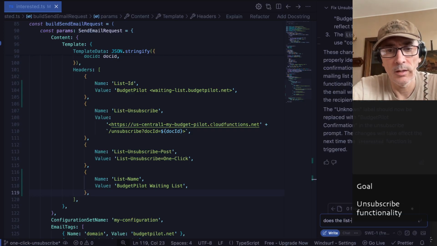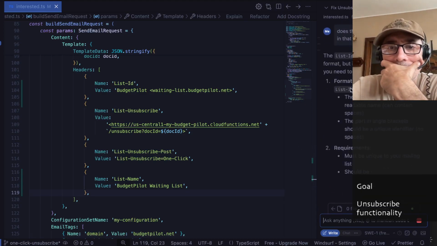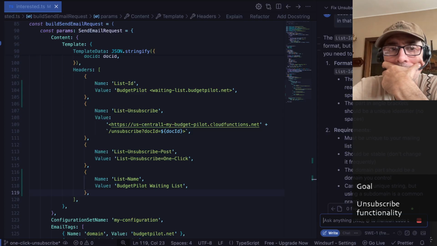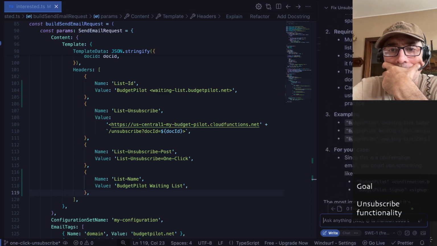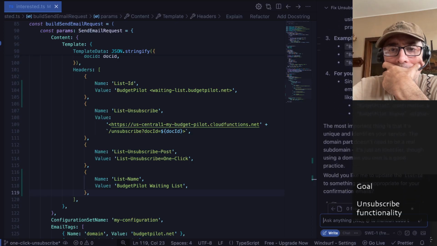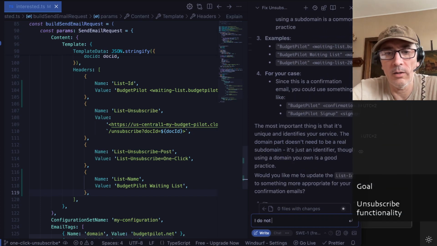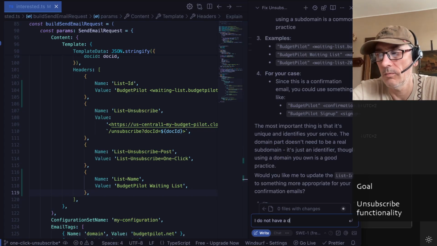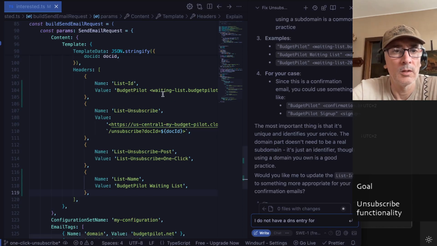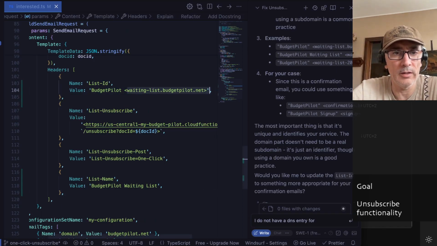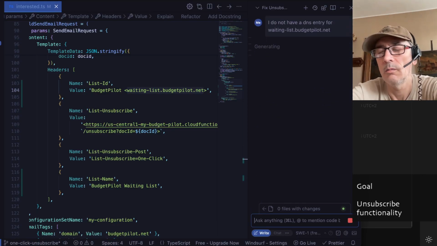Does the list have to be formatted in that way, or can it be anything? Right. I do not. I think it's obvious, but I just double check. I do not have a host or DNS entry for waiting list budget part of net. I'm sure it's not needed because it's just a name, but I'm just confirming.